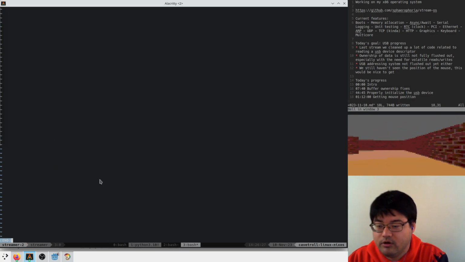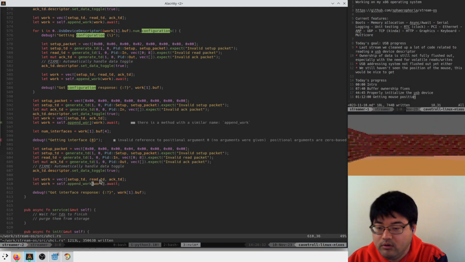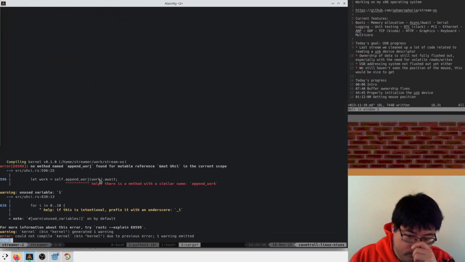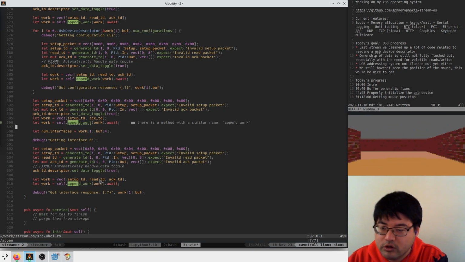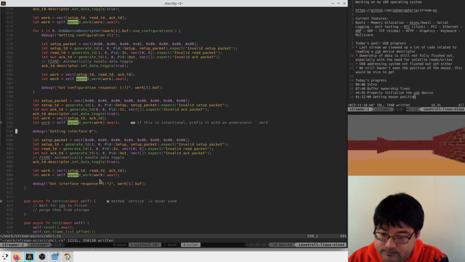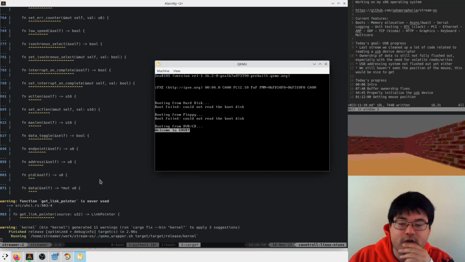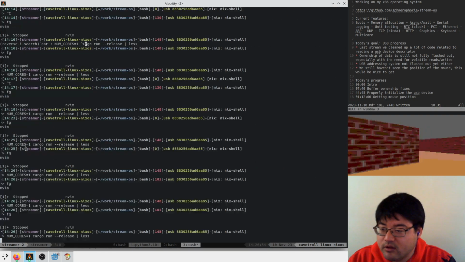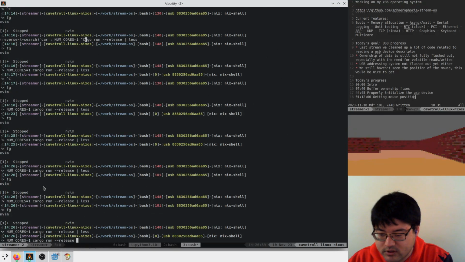Let's see. So we'll say getting interface 0. He doesn't like that I said append word instead of work. Let's take a quick little peek. So he still doesn't like it. QEMU still didn't like that get descriptor thing. I don't know if you saw that. Let's try it again.